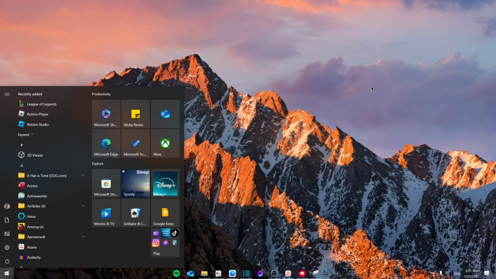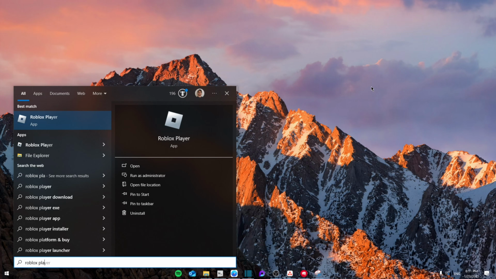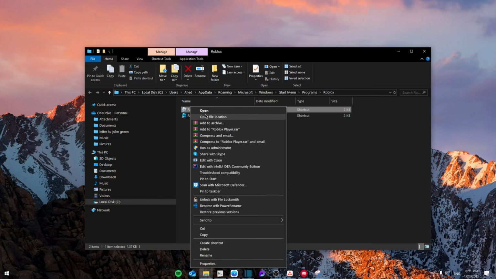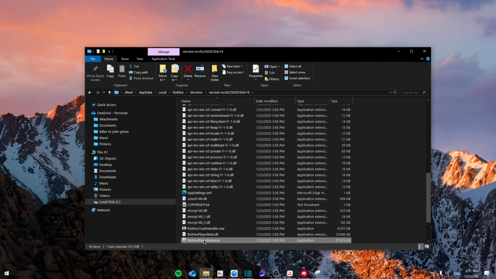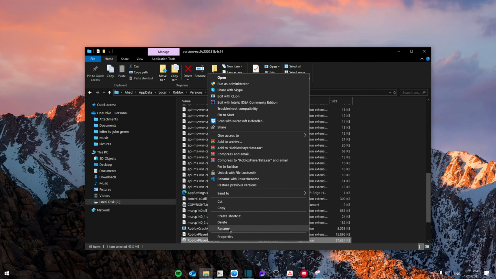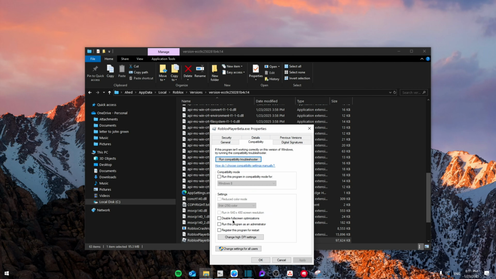Finally, you're going to search for Roblox Player, right click, go to Open file location, then right click again, do that again, and from here go to RobloxPlayerBeta.exe, right click, Properties, Compatibility, make sure that Disable fullscreen optimizations and Run this program as an administrator are both checked, click Apply and OK, and that's pretty much it.